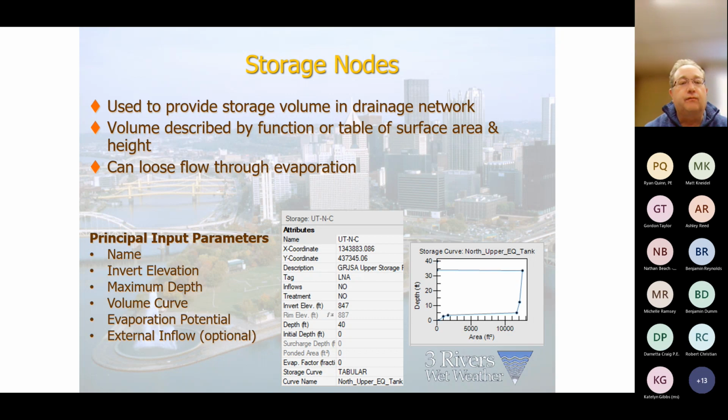You can lose flow through evaporation. That's an option to identify within here. So if it was going into an open storage tank or something along those lines and you want to account for evaporation, you could do that. Your primary parameters are the name of the element, the invert elevation, the max depth, that curve to represent what that storage is, identify if you want evaporation, and then you can also have flow coming into those locations as well. I have a question on that.